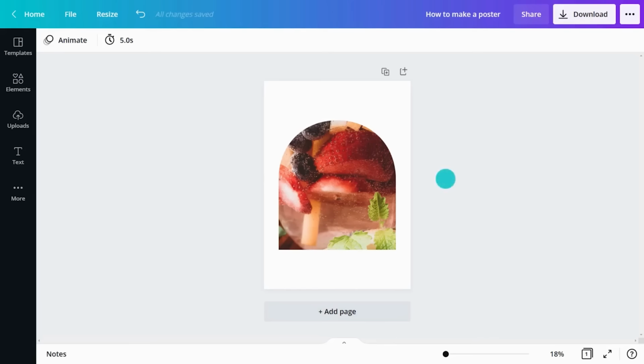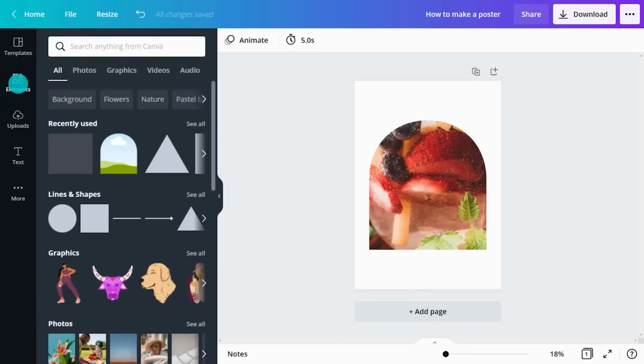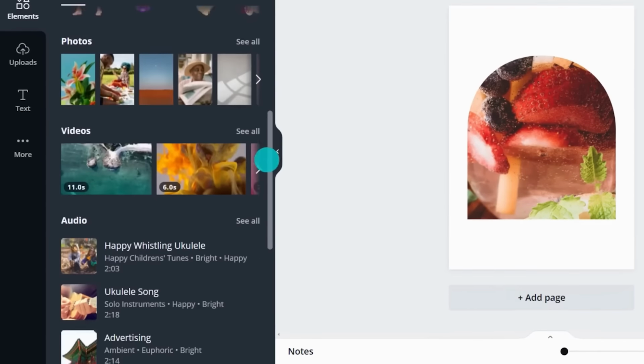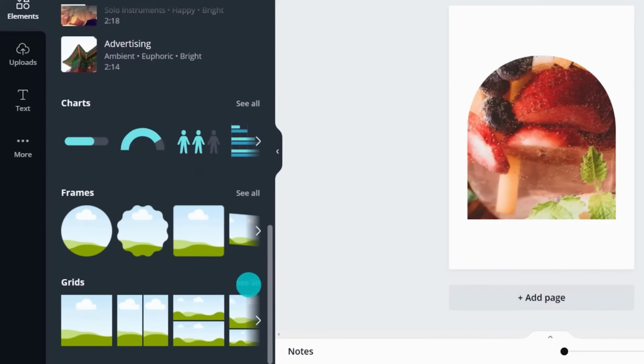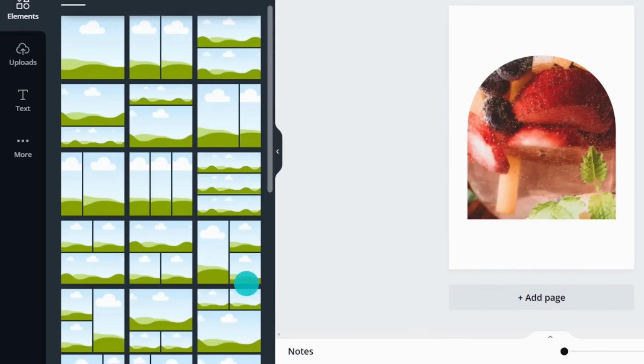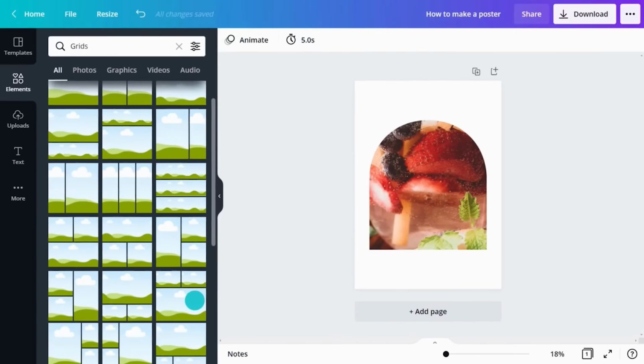Grids allow different frame layouts, handy if you have more than one image you want to show. There are many layout options to choose from. But remember, most times, less is more. If your poster is overloaded with too many pictures or elements, it may be confusing to your audience.